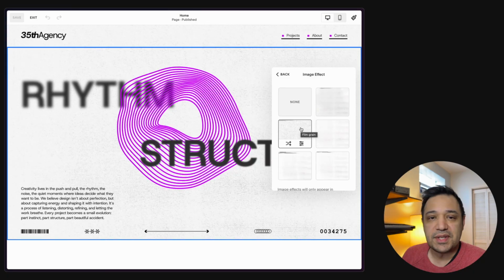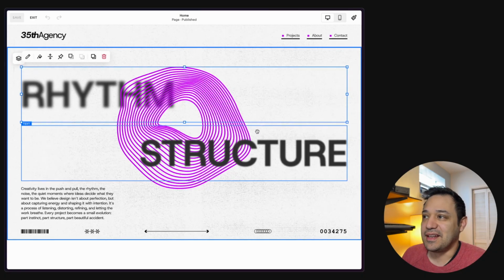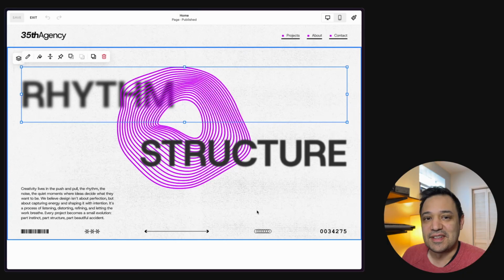I did add an image effect on top of the background image that I pulled in, and it's just this noise generator, this film grain. So I wanted to add that just to give it a little more depth so that it draws a little more attention to it when you first land on the site.